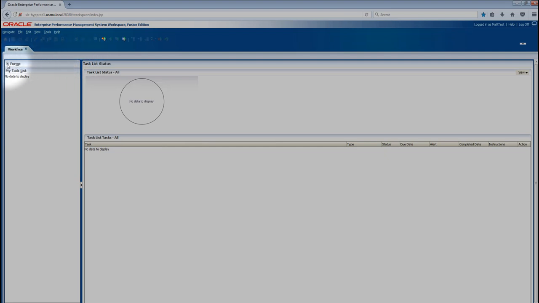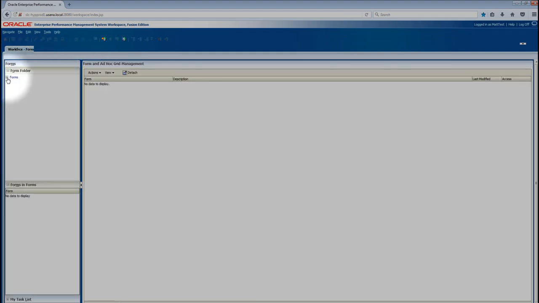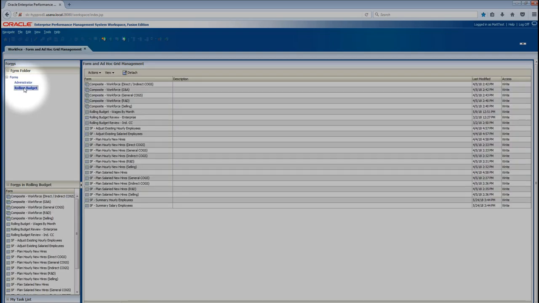Once there, I'll expand Forms, Forms again, and navigate to the Rolling Budget folder. When you open the folder, you'll see that there are a number of forms there already. The ones that we'll use for the rolling budget start with the word composite, and the different forms correspond to the different parts of the profit and loss statement.